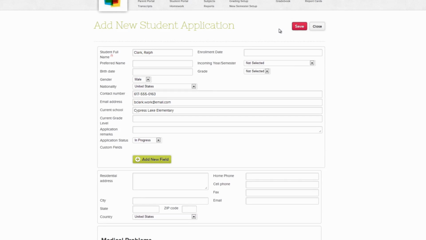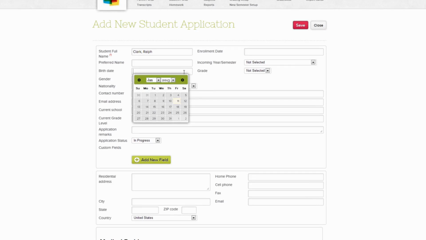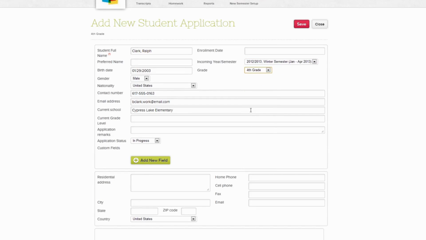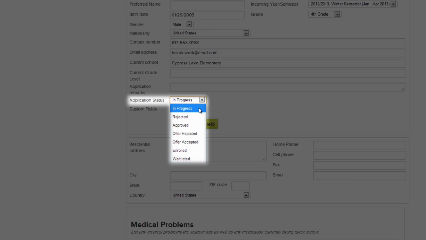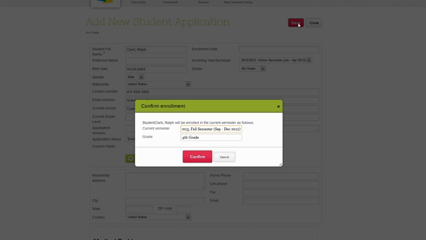QuickSchools will automatically open and create a new student application with the information from your inquiry transferred over to the new form. Feel free to fill in any additional information fields. The application status can be tracked by simply updating the drop-down menu to any of the following statuses. If an application is approved and accepted, then the final step is to set the status to enrolled and click Save. Confirm the enrollment semester and grade for the student by clicking Confirm.